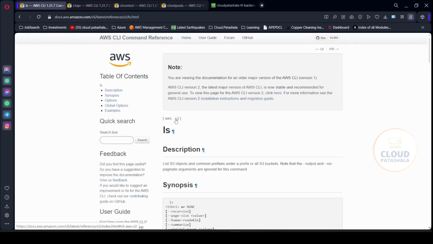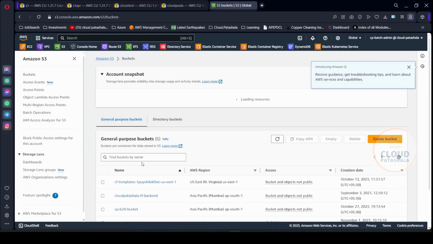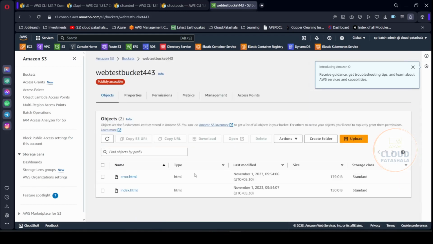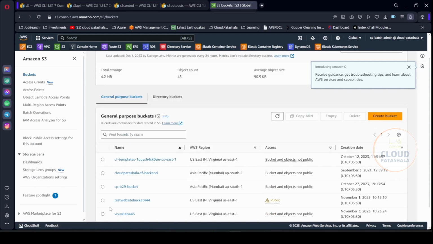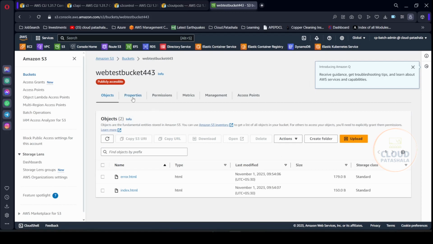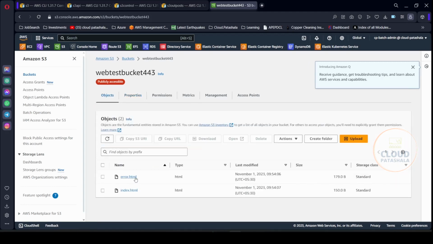Now let's do some cleanup of the S3 buckets that are there. I am definitely not going to use all the S3 buckets, so let's get rid of a few of them. Now if you see, these S3 buckets are not empty. So as soon as you run a delete S3 bucket operation, you would be getting some errors, and let's see what those errors are. So this is the S3 bucket, which is fine. I'll go back, and so this is the web test bucket 443.